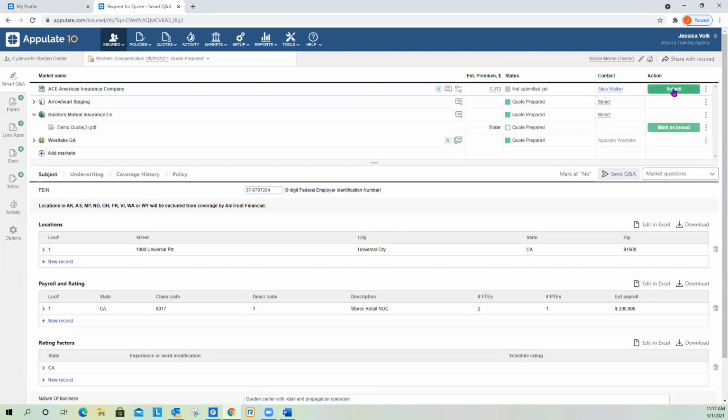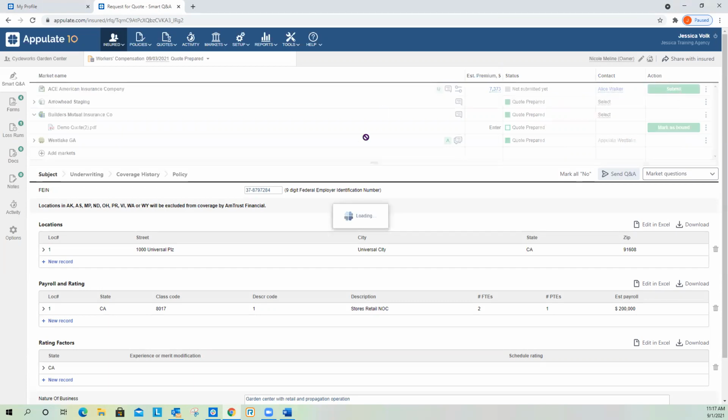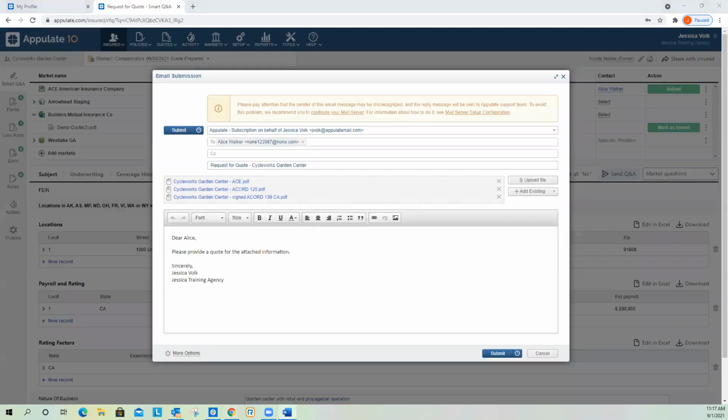Once you add your underwriter, we're going to click this green submit button, and this will automatically populate your email submission. Again, just make sure you configure your email server before you send out any emails.